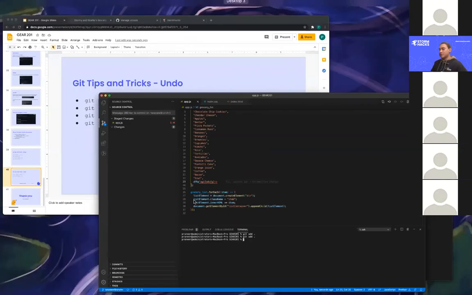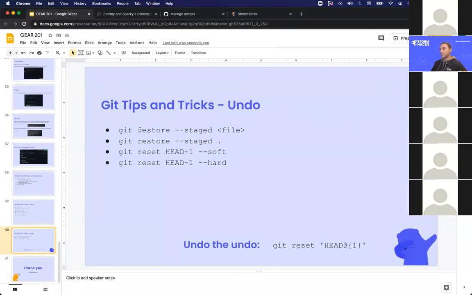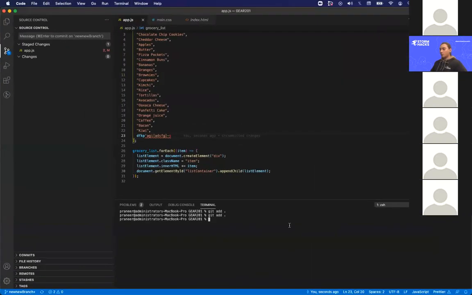But if you want to do it in your terminal, there's also a way to do it. It's just git restore. So it's called git restore staged, and then you can write the file name, or you can just do period to restore all the files. So you undo the change, undo the add, so it moves back to the change.